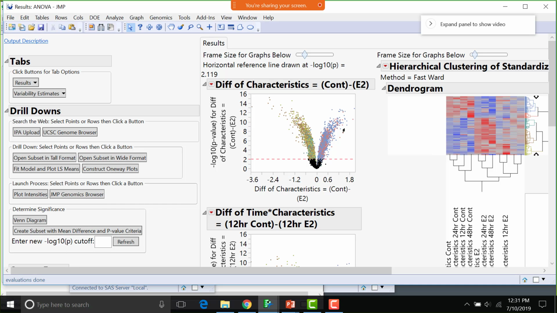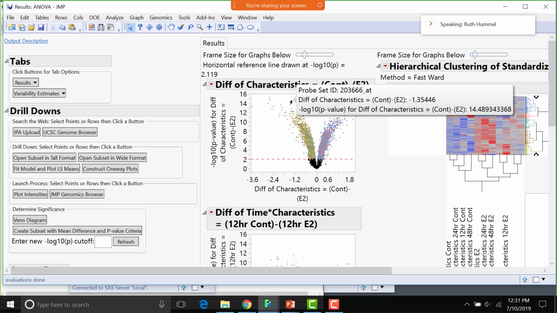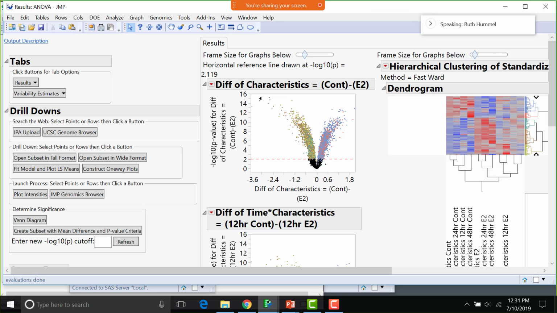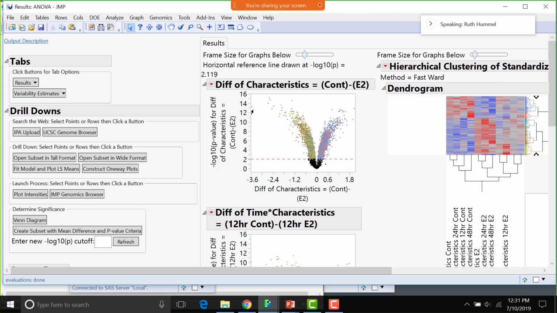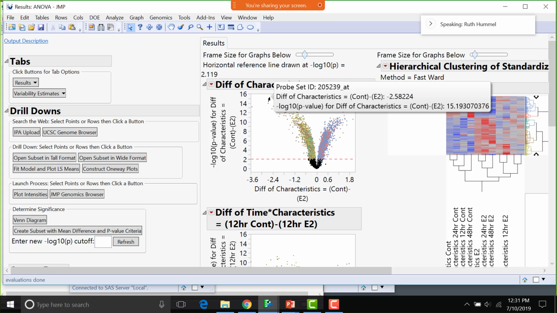Okay, so this is what our output looks like from actually doing the ANOVA. So each one of these was a test, was an ANOVA, using the expression as the response and using the time and the estrogen versus control as the factors in that ANOVA. So each one of these points is a different test for a different marker. And I can see I've set the probe set ID as the label, so I can see which marker it is. I can see how big that difference was in expression. I can see what the p-value is, or a version of the p-value.